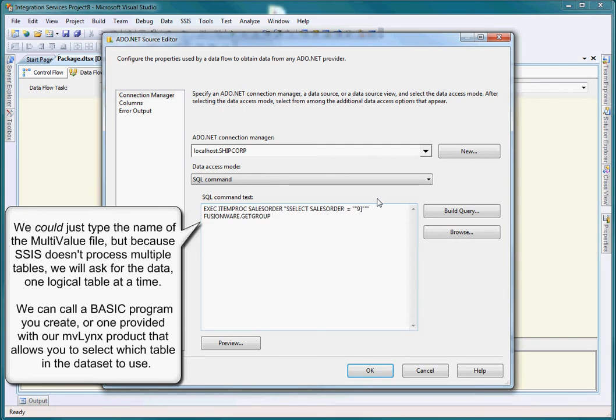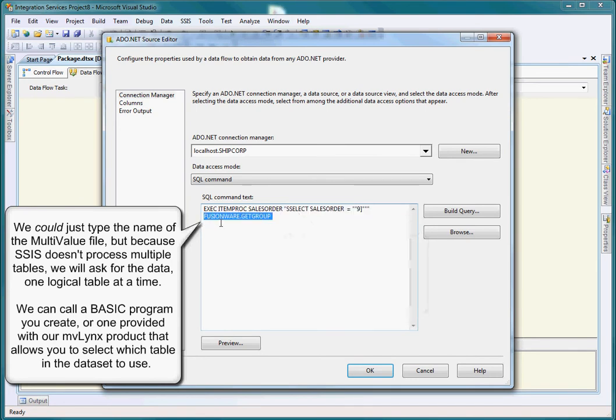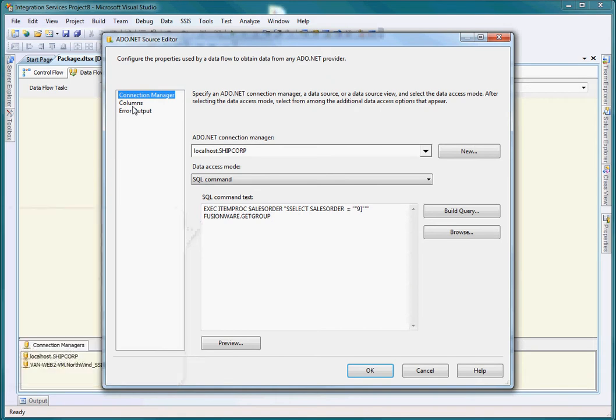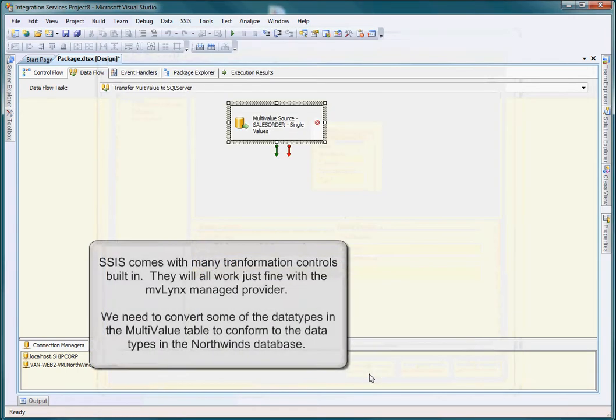Because SSIS does not support multiple tables in a single source, we will need to build multiple passes to extract the data. Using TCL syntax, we can select the specific items we need and indicate at what level of multivalues we want the data returned. The columns displayed are all the single value attributes in the sales order file that we have made available.